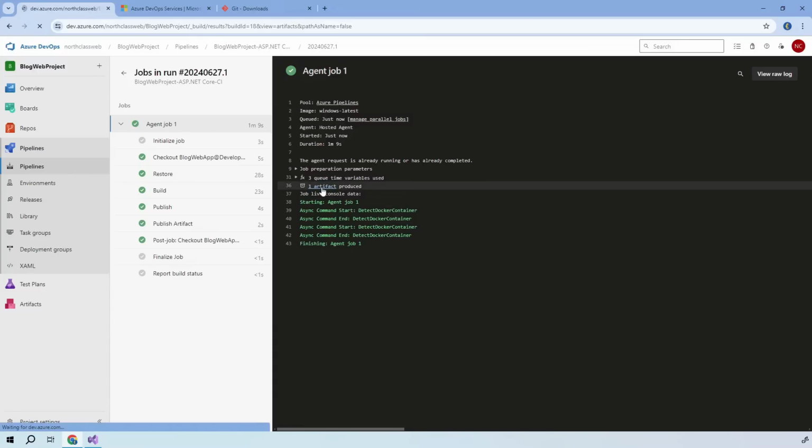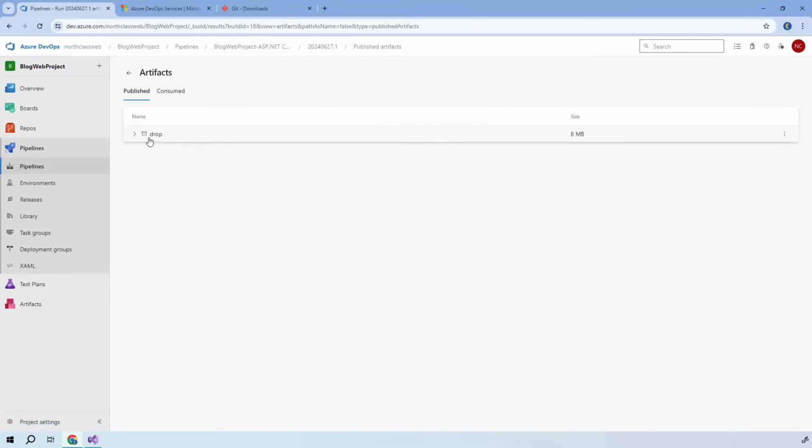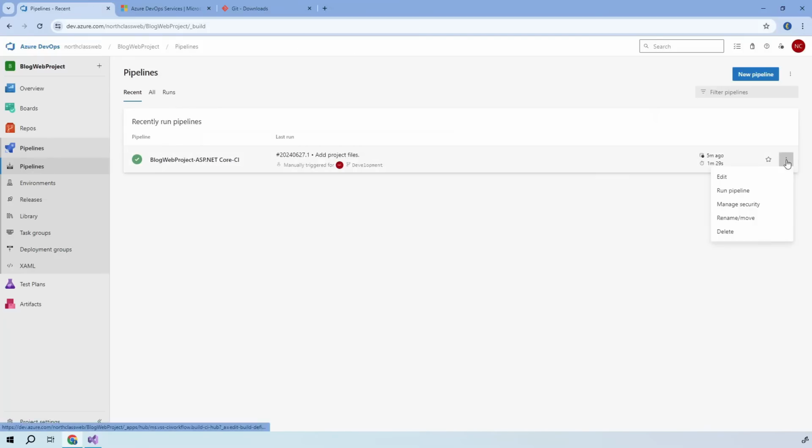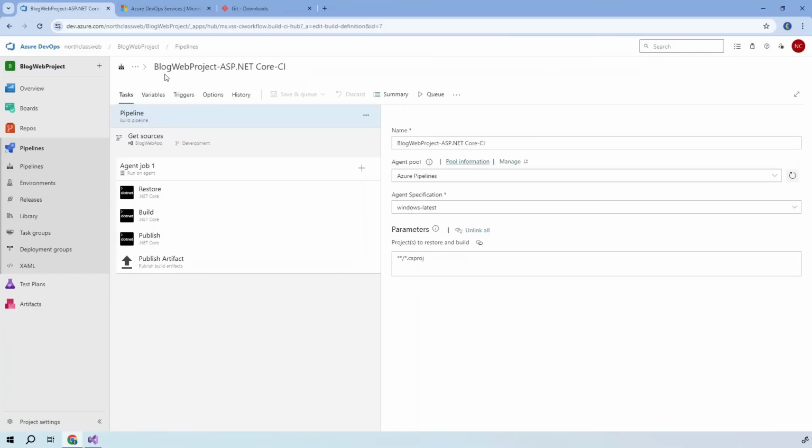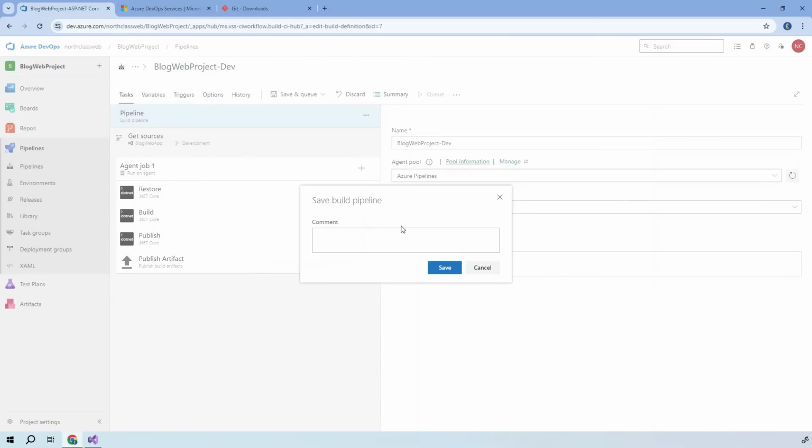If I click on this one, I can see there is like a drop folder. Then I can see the file blog web app.zip, which is a zip file that has all my files that I need to publish to the Azure cloud. I will go back to the pipeline. Then I will edit the pipeline just to rename it. I will rename it to blog web project-dev. Perfect. I will save that.